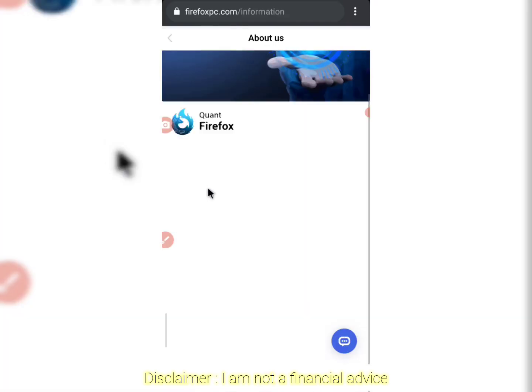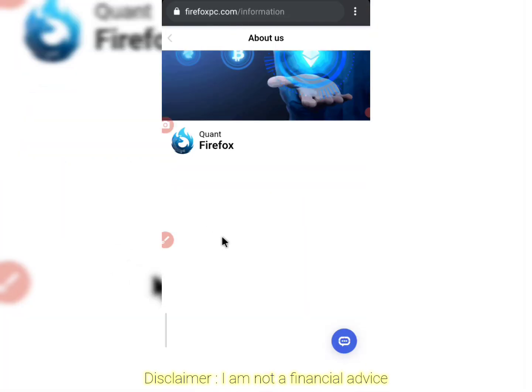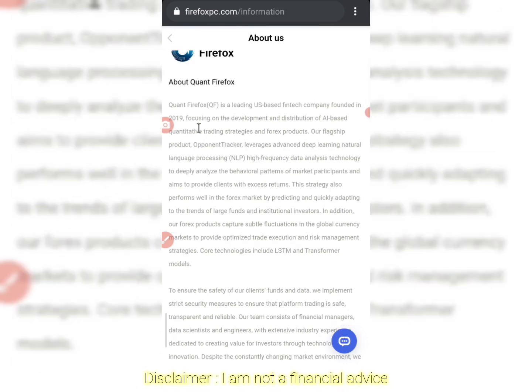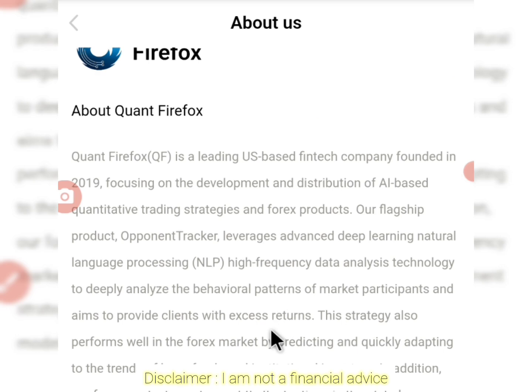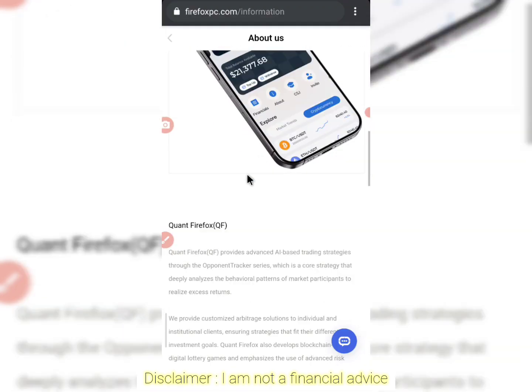So let's click on About right here. So Firefox, from what they said right here, they said it's an AI-based trading strategy. It was founded in 2019. You can go ahead and read all this particular stuff.